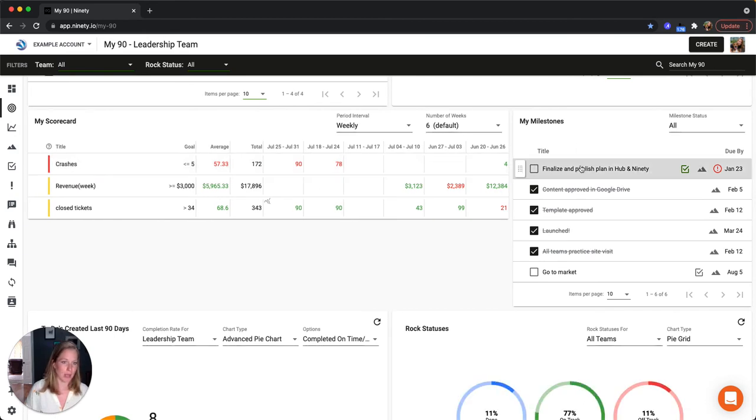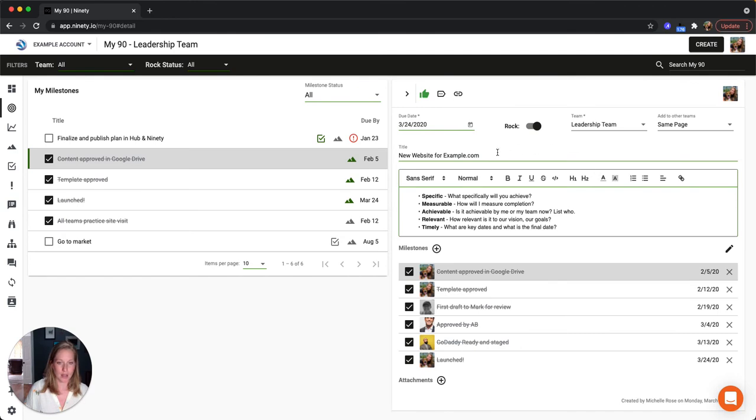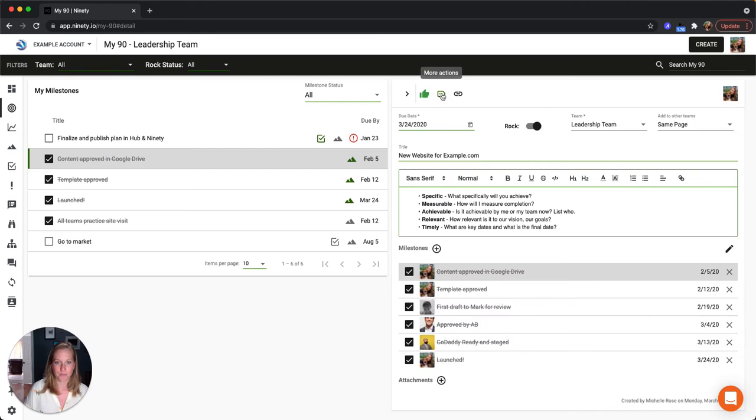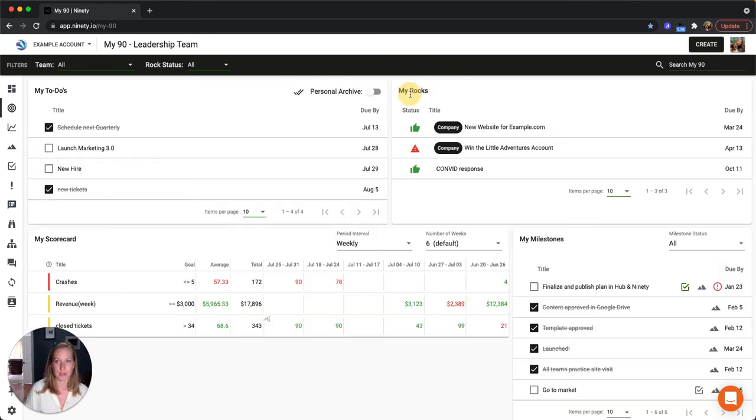And then with our milestones, we can open up the details like normal, or we can see the rock that it's connected to. So by clicking on the rock icon, it opens up the full rock and it highlights the milestone that you're responsible for, as opposed to just clicking on the details of that individual milestone. So that's the difference between those two items.